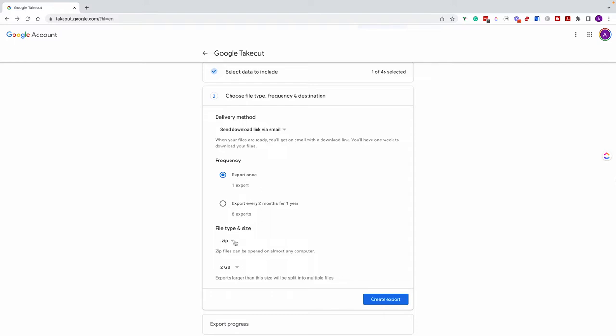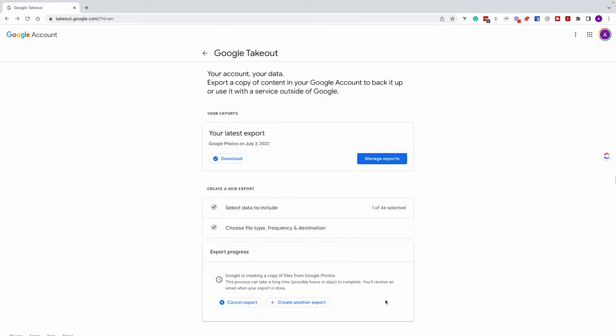Next is to select the file type and size. Zip is easier to use, so let's go with that one. And for the file size, the default is 2 GB. But keep in mind, exports larger than 2 GB will be split into multiple files. Then click Create Export when you are good to go.